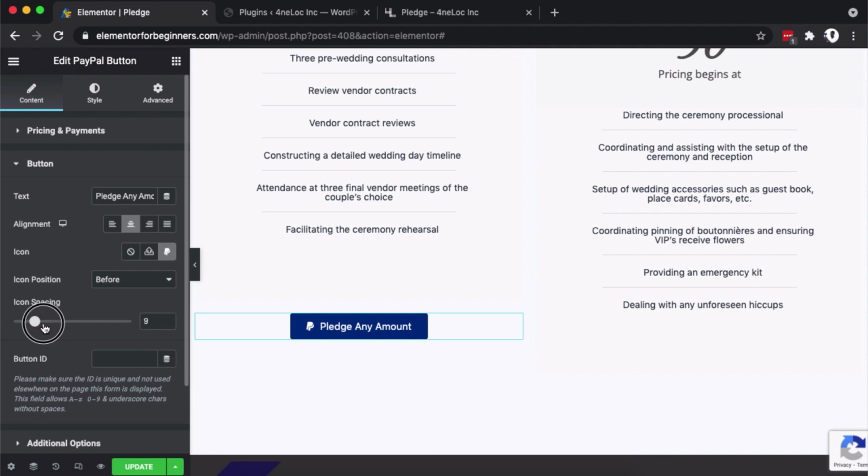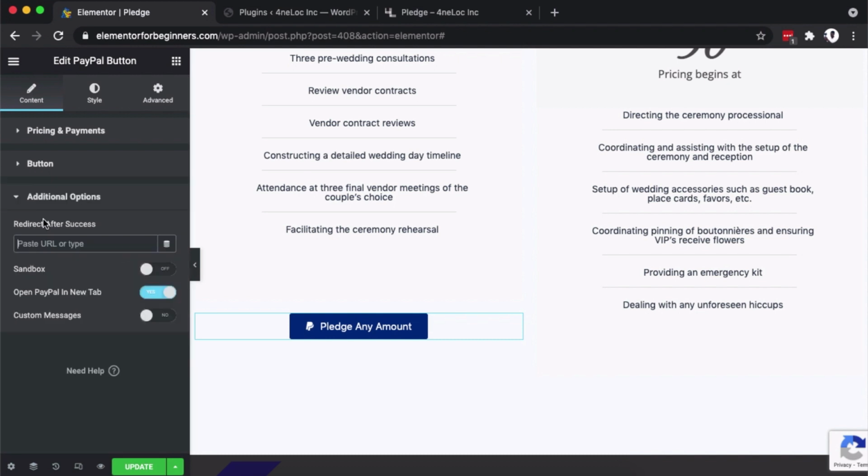I can add the spacing for the icon from the text. So I'll just leave it at maybe 10. You can add a URL where people will be directed once the donations are complete or once they are done making the transaction. That URL can be pasted over here. It can be your home page, it can be a thank you page or whatever page you want.